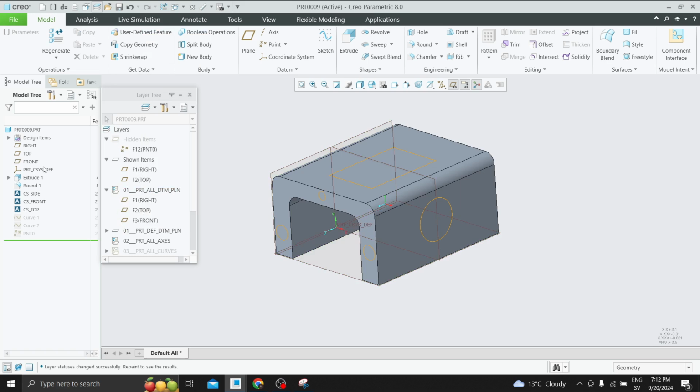They're supposed to be shown, but I go here and hide. You can see the planes are supposed to be shown, but I decide to hide the top, and it will go to the hidden items. Okay, just understand that's the basic thing about layers. You can use layers to hide and show things. Then you can create your own layers.